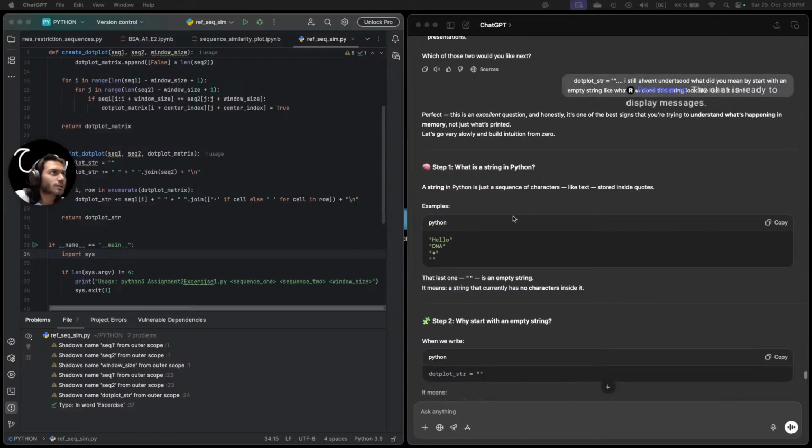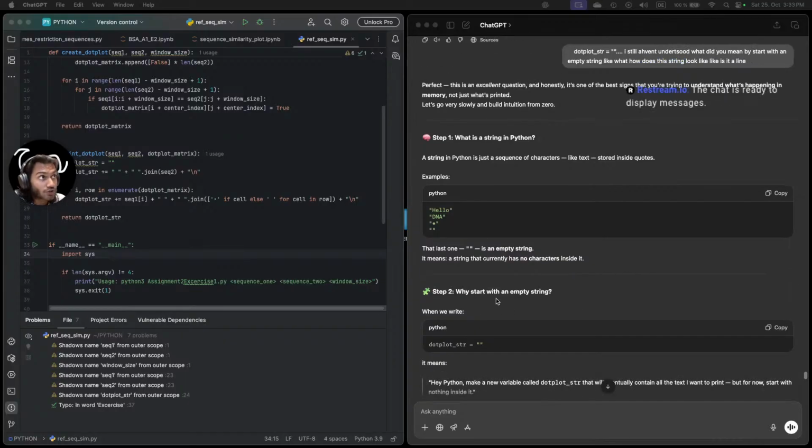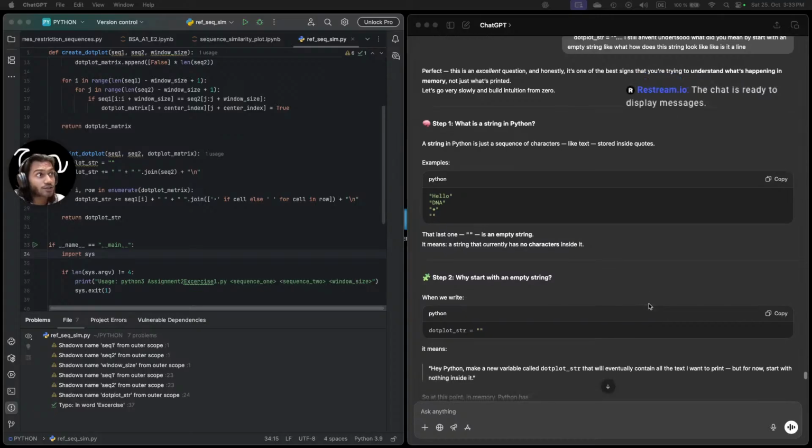What is a string in Python? A string in Python is just a sequence of characters, like text stored inside quotes. Okay. The last one is an empty string. It means the string that currently has no characters inside it. Why start with an empty string? Because the first line should be nothing, right? Yeah.